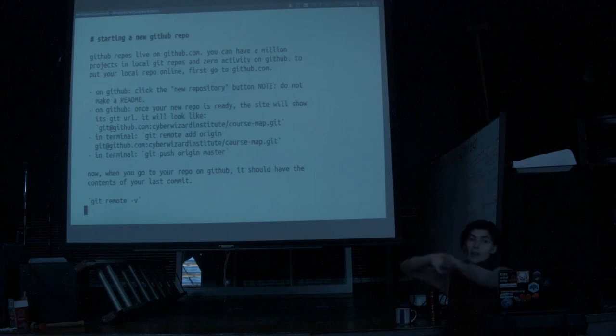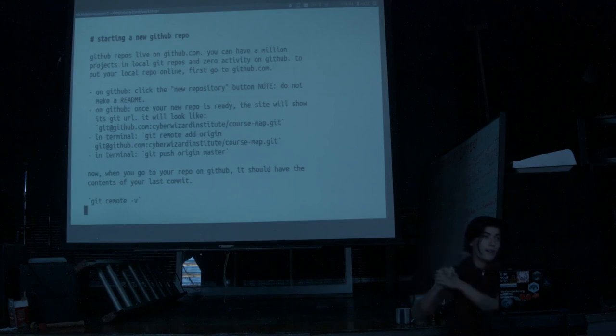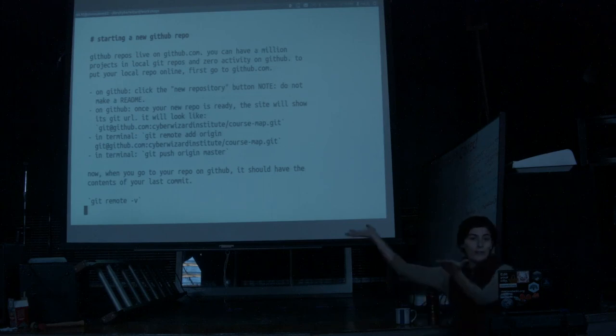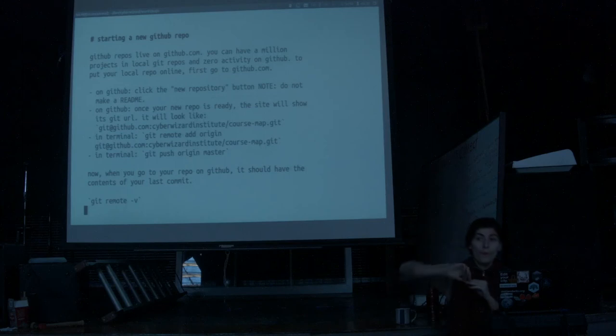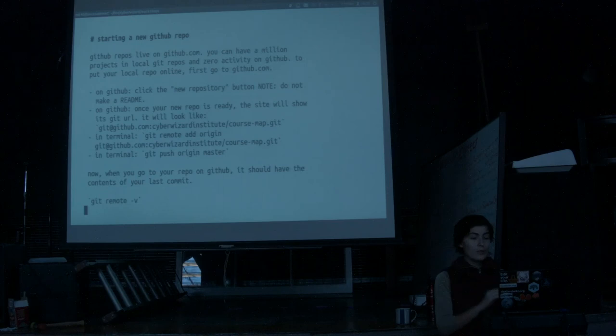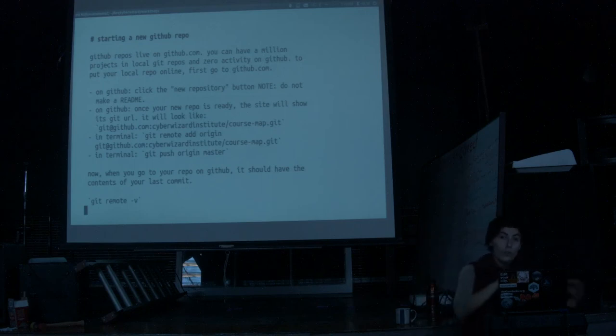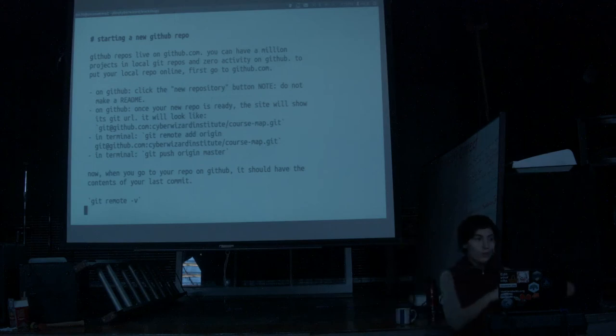GitHub is a big online place where lots and lots of different repos live, and you can look at other people's code and look at all the changes that people have been making to their code that they put online. So the repos on GitHub live on github.com. You can have a million projects in your local Git repo and no activity whatsoever on GitHub. Sometimes it's called local and remote. These are the words that you're most likely to see. So local Git repository, remote Git repository is the one that lives on GitHub.